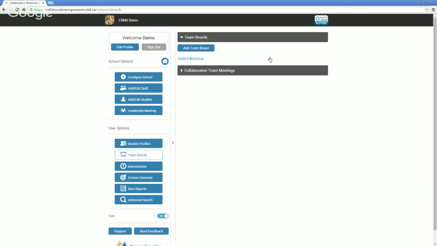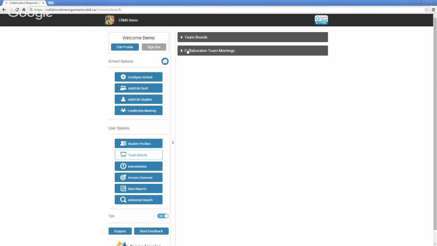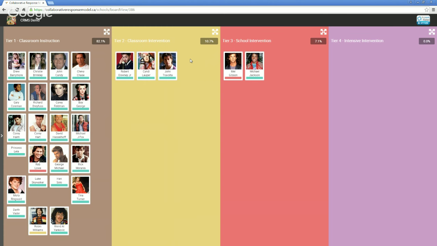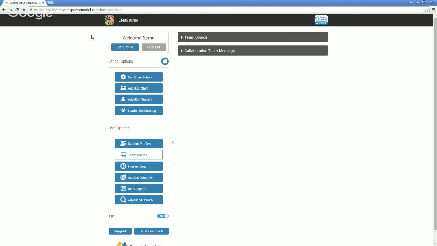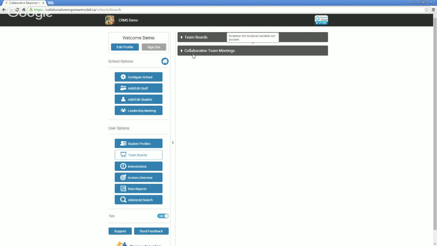One strategy may be to simply change the name of our board so that students who were in grade 8 previously and are now in grade 9, we can change the name of this board to grade 9 and then make the adjustments that we need to for students coming or going. We'll back up. We also have the ability to go into editing our team board and add or remove students as we wish to continue to have these boards reflect what is established and being focused on in the school.